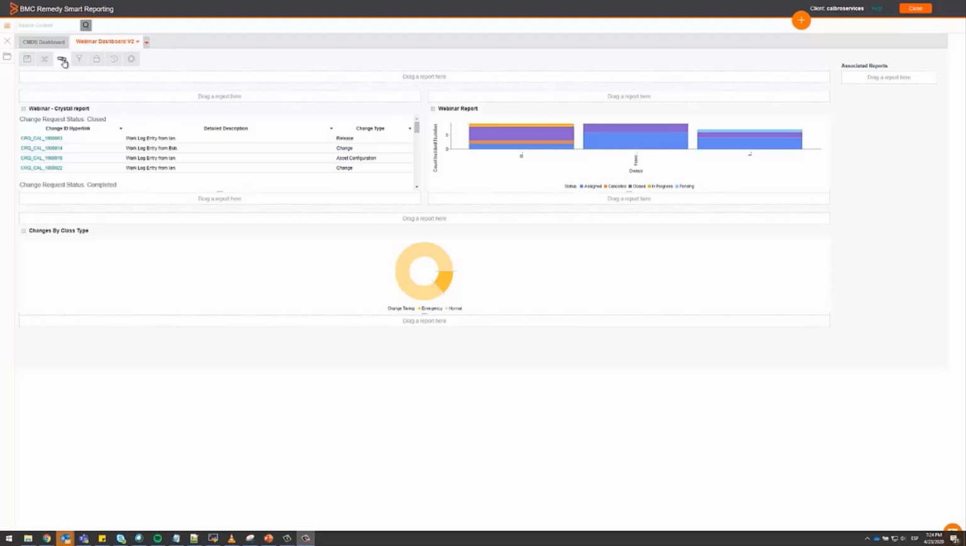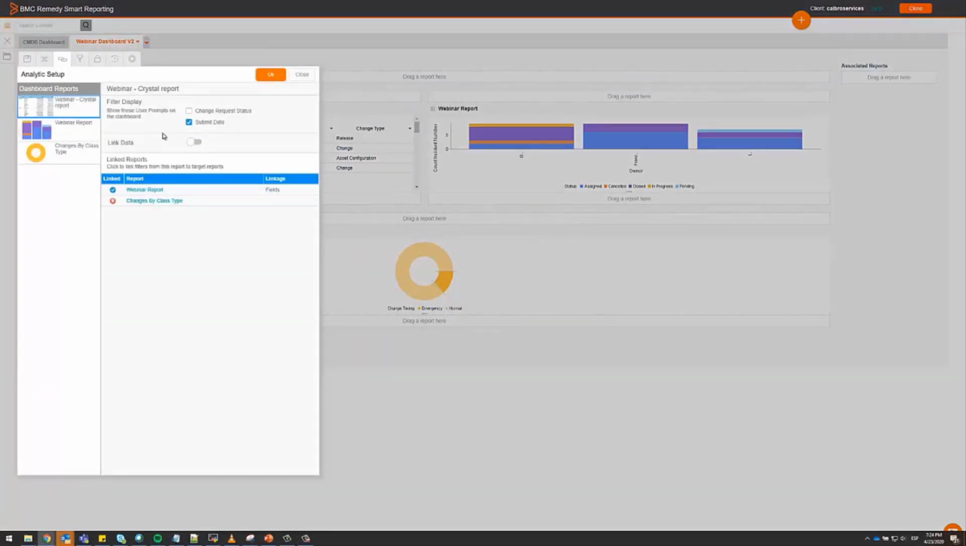The third option is the analytics setup. In here, you can link filters or fields between reports. This will help you to have just one single filter in the dashboard instead of 2 of them. Let me show you this. First of all, here you can select if a field must be displayed or not. Let me go with both submit dates.